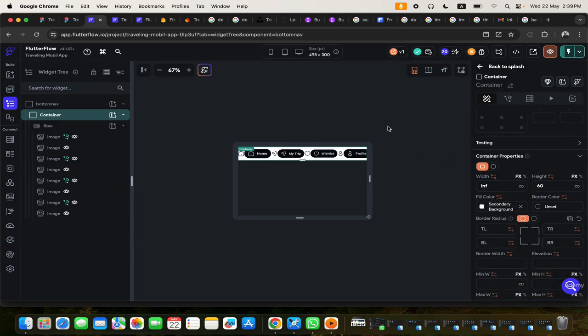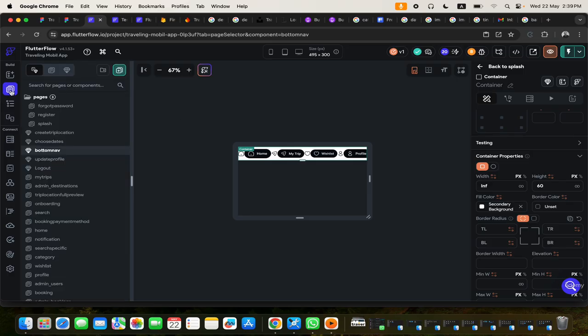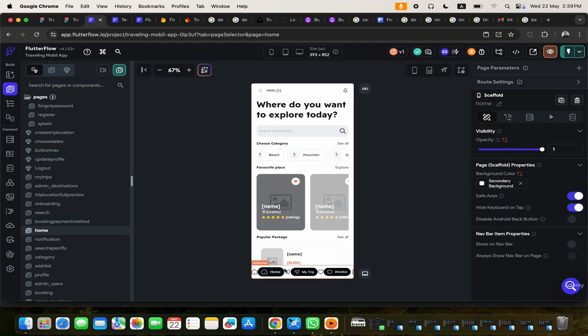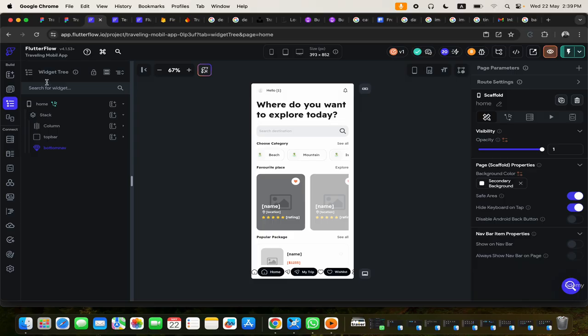Okay, so now this is 60. It looks a bit reasonable. So let's come back to home. And this is how it looks. Don't worry, it might look like this in your Flutterflow dashboard, but it's going to look way different on the other side.